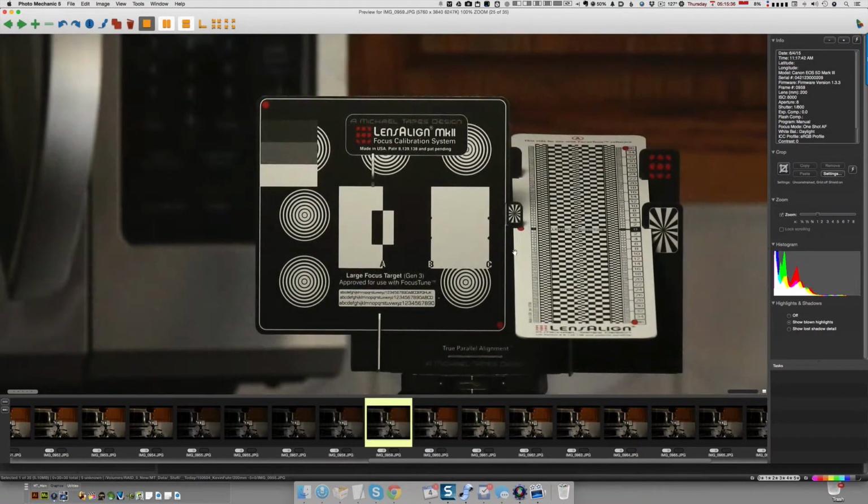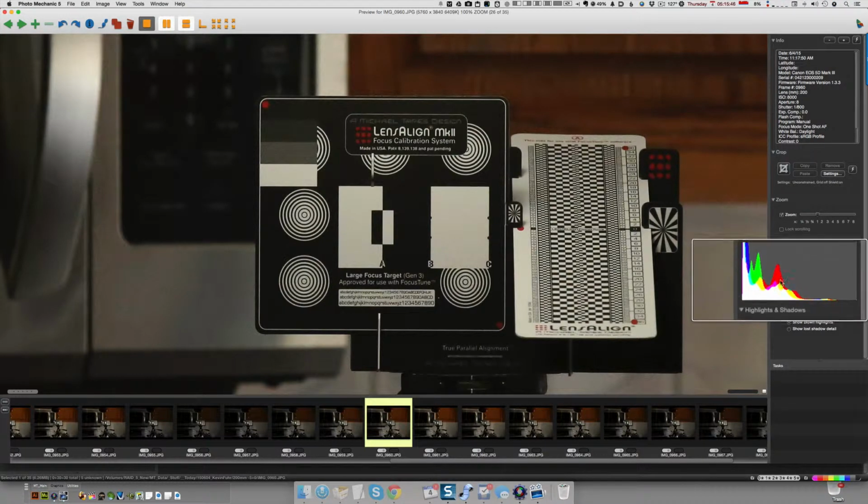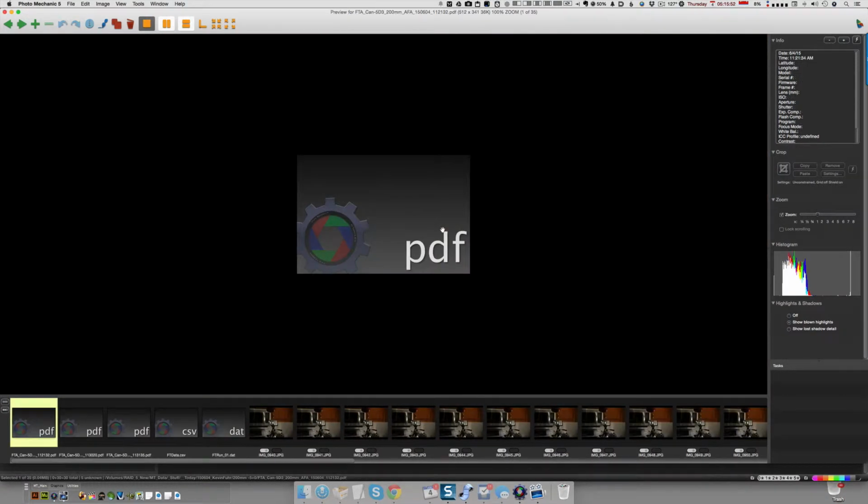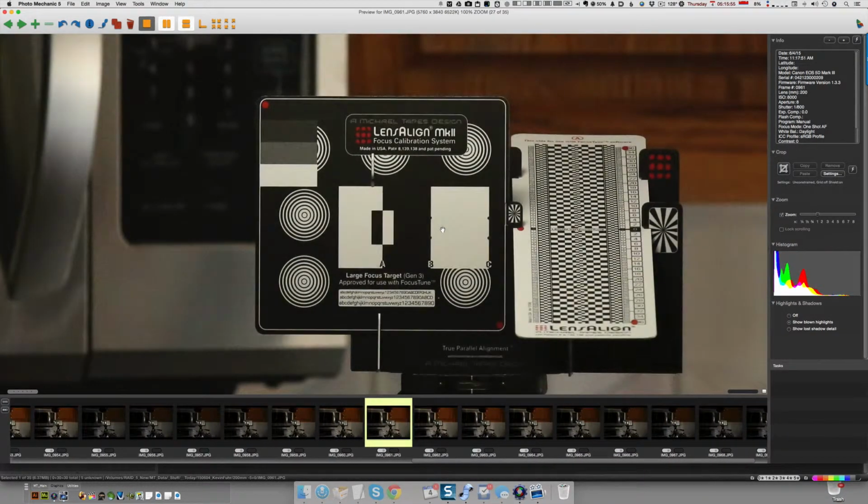You want to adjust it so that on the back of the camera the blinkies are just not blinking. 1/3 of a stop down from blinky, and you can see in the histogram here, it's way down. So that's going to be the problem, and without even bringing this into FocusTune, I can just tell you that this is going to be inaccurate because the brightness level has to be consistent.